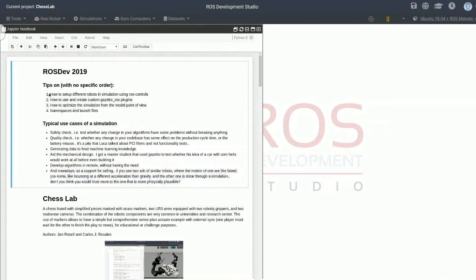What I'm going to talk about today is some tips and ideas that I came across developing several projects, and in particular this chess lab. It's about how to set up different robots in simulation using ros-control and the Gazebo ros-control plugin, how to use and create custom Gazebo ROS plugins, how to optimize the simulation from the model point of view, basically collision geometries, and more tips and ideas about namespaces and launch files.